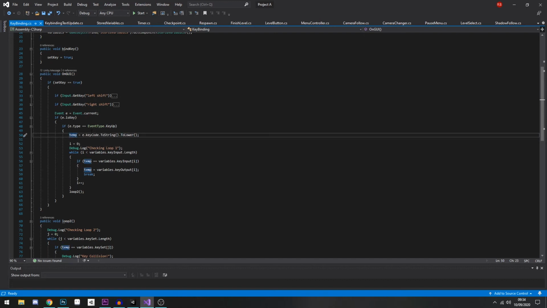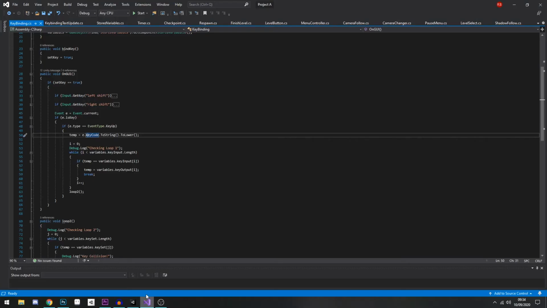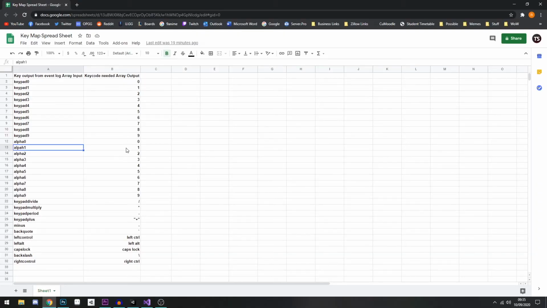Now, the problem is, say, let's use an example from our list on here. Alpha 1. So number 1 just above Q. When you press that 1, this will set the temp here to Alpha 1, all in lowercase. Now we actually need it to be set to just 1.